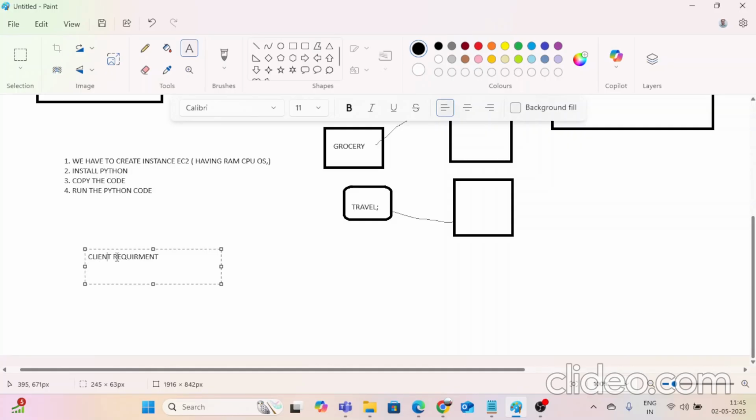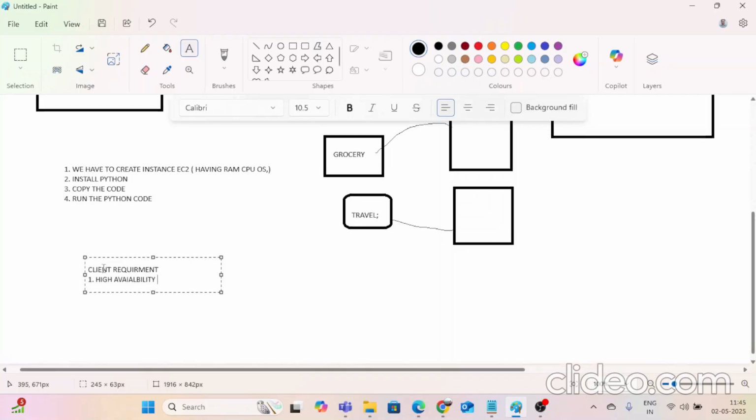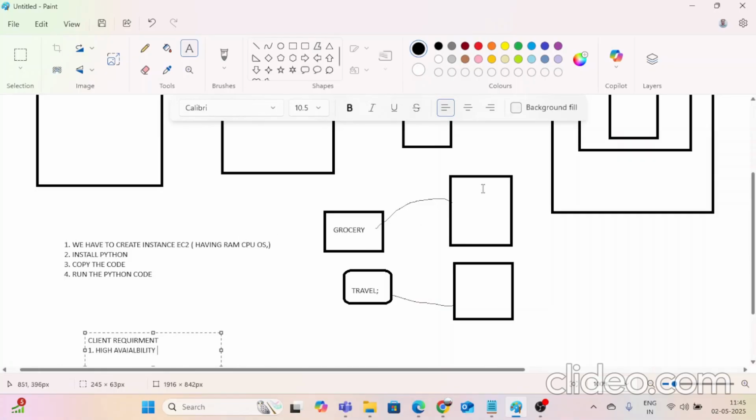Client requirement. First, I need high availability. How will I achieve this? By deploying multiple servers for the same application. If I take this grocery application, I will be installing one server and, parallel to it, another server. So at least two servers for grocery, and the same for travel. There also we will require two different servers.